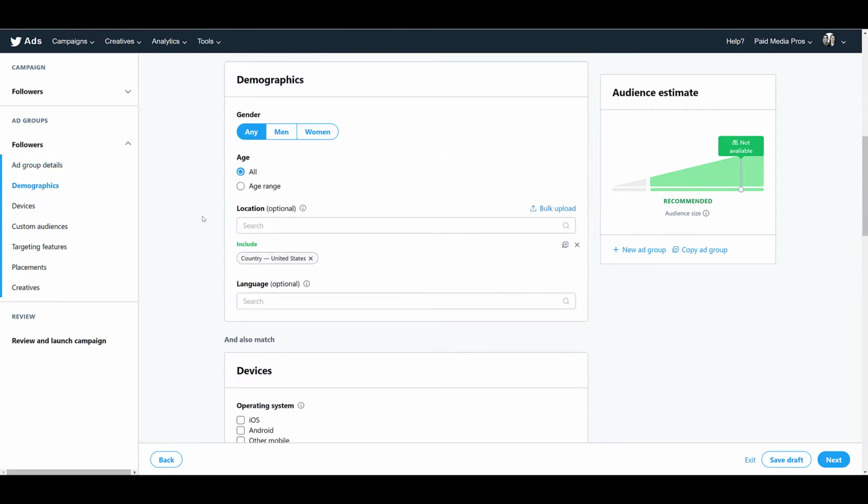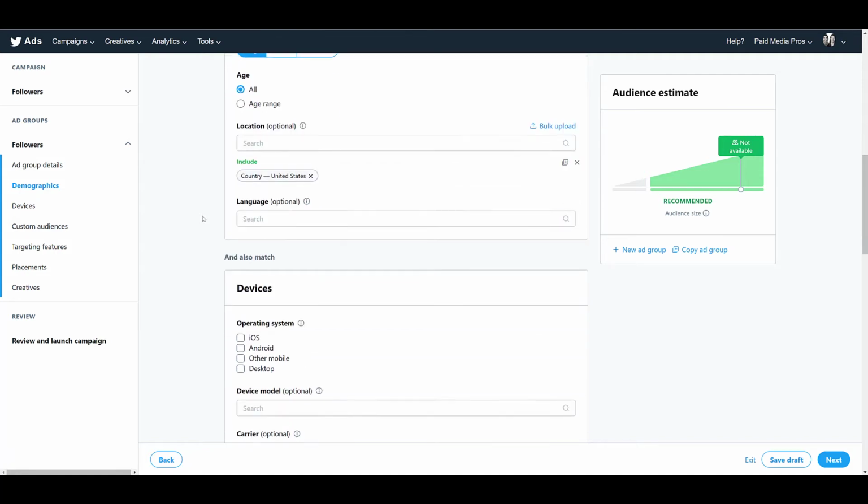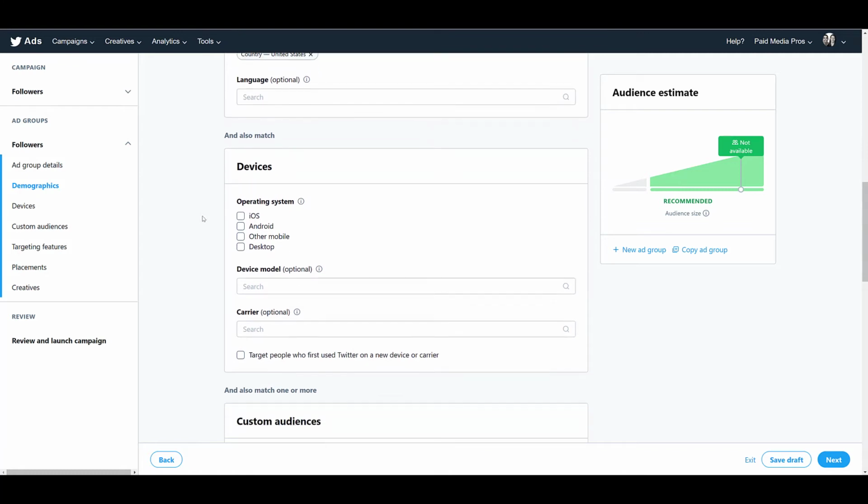And I am not going to spend a ton of time on all of these targeting options because I did create a video about Twitter targeting options, and you can get a full in-depth look of what Twitter offers by watching this video right here. The first targeting section is demographics. We see gender, age, location, which defaulted to my country, and then the optional setting of language. And then after demographics, we see the user must also match one of the following things below.